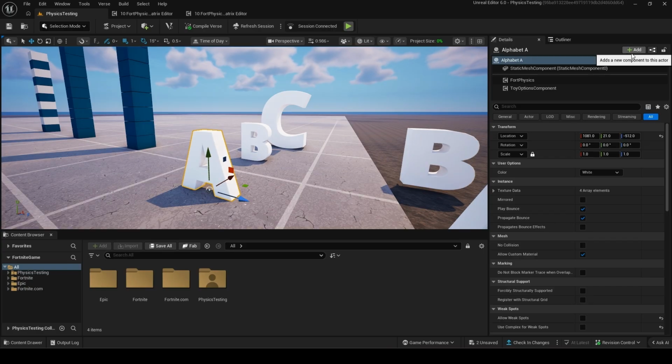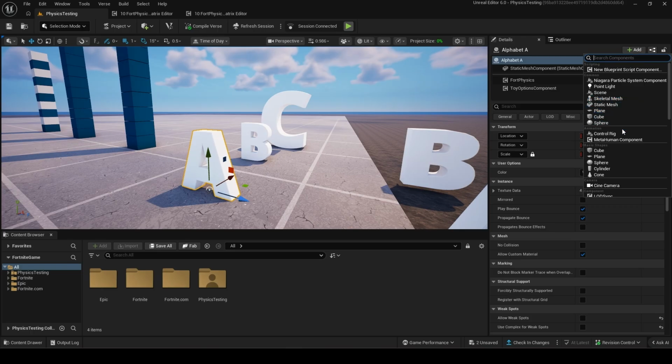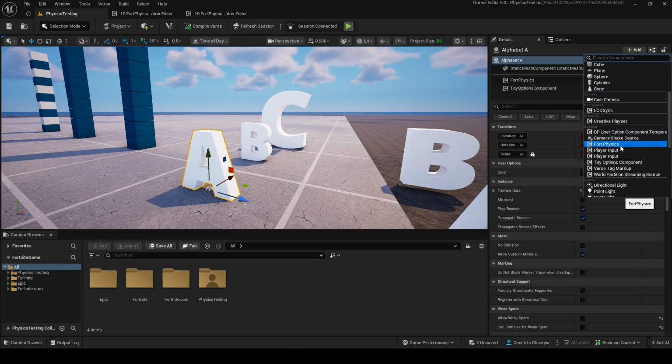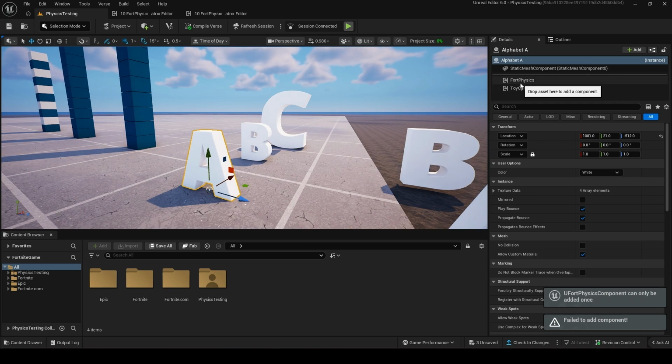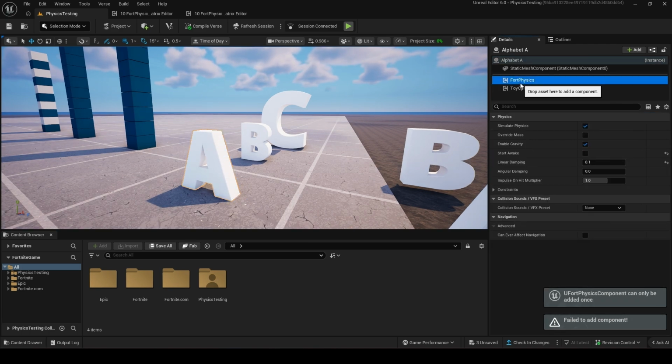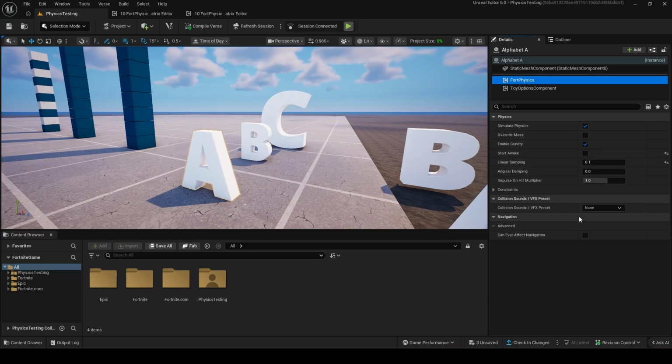All right, so once you have physics turned on, you can select any prop, and then you simply come up to the top right here, add a new component, and then you're going to look for Fort Physics. Once you have this added here, simply select it, and you should be able to see all your parameters here that you can modify. So simulate physics, obviously that's the thing we're going for here, so that needs to be turned on.